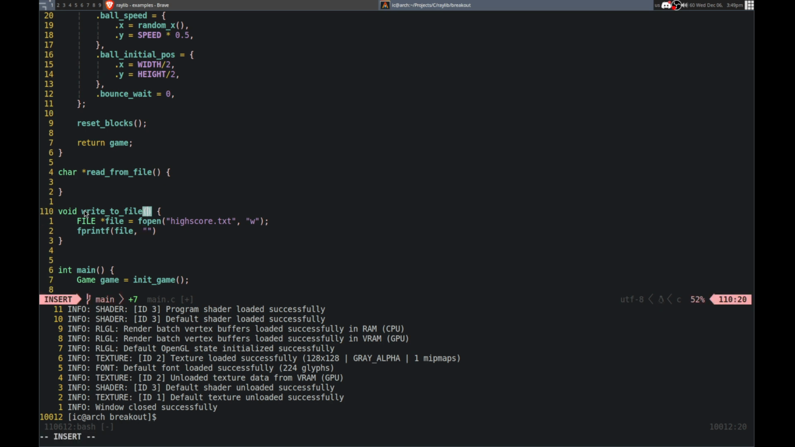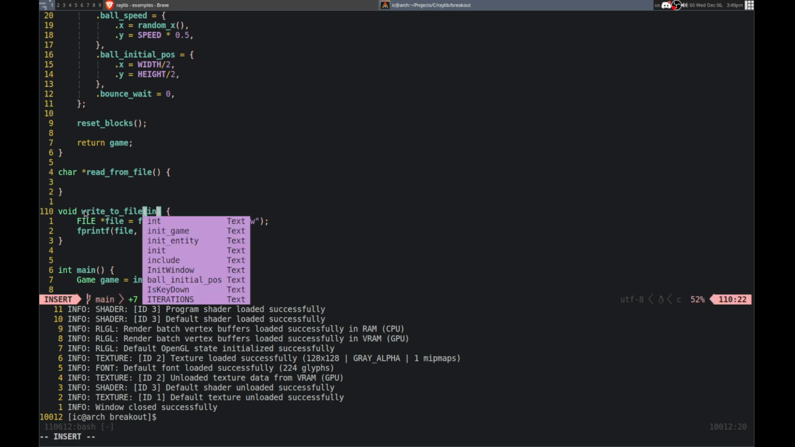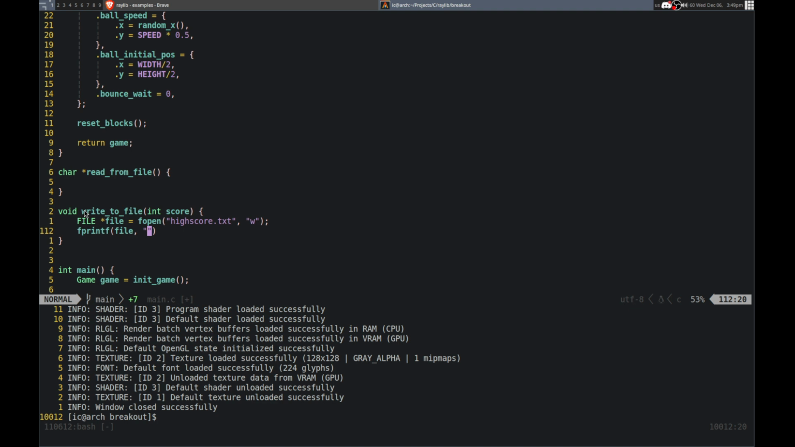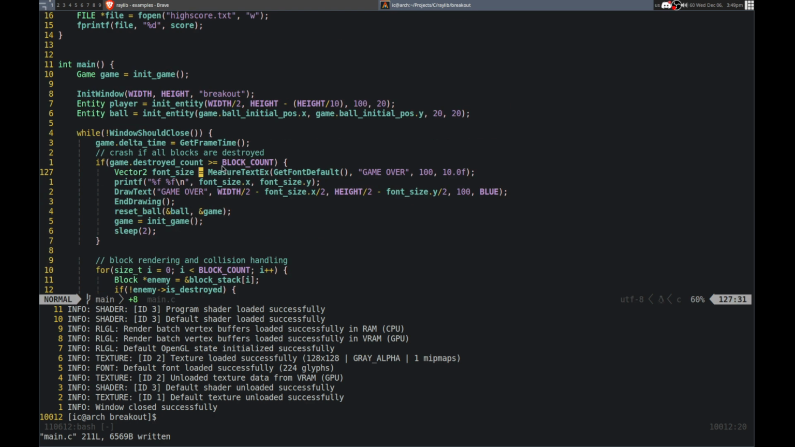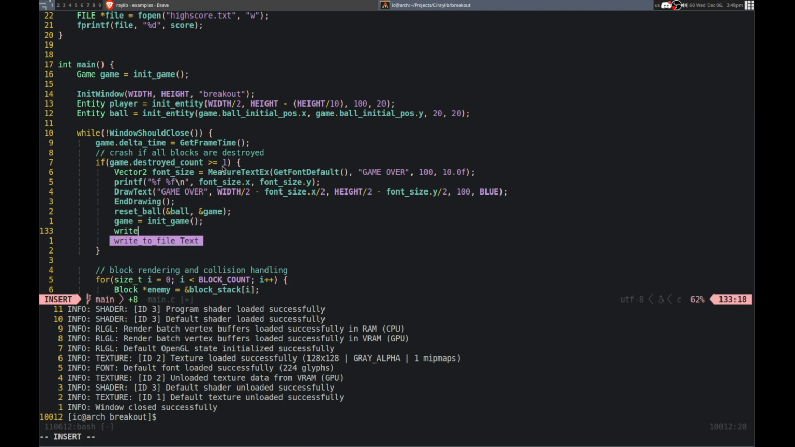So we need the score. So that is what we need to take here. So it is actually an integer score. And then we can just do this and score. Something like that. We do need to check first if the score is higher or lower than that. But for now, I'm just going to write to it. So when you end the game, let's see, where's that at? It's right here. When you end the game, just write to file.